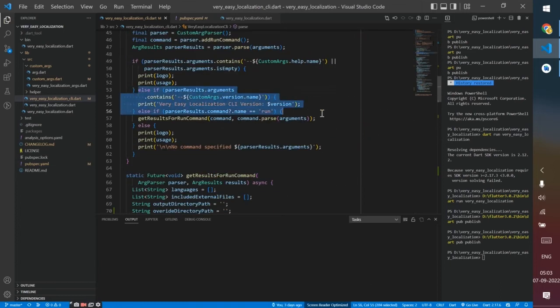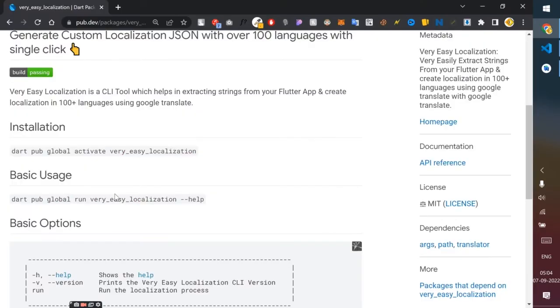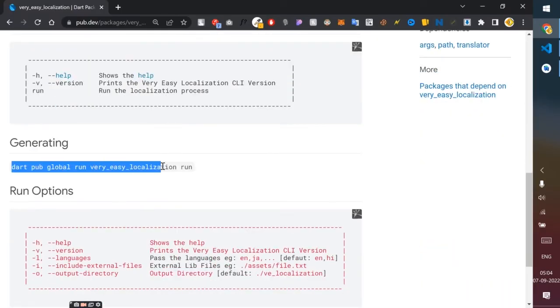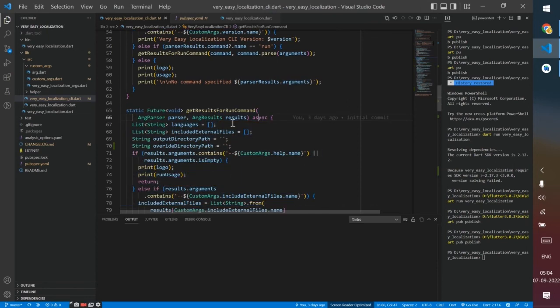So we are including these packages as our dependencies. Now we are checking if it is the version option, then we are printing the version. Else if the command is run, then we are using the get results for the run command and passing the parser. Else we are simply printing the usage and printing that no command was specified. If the user typed dart pub global run very easy localization run, then it will run this static function, which creates a list of external files, output directory path and override directory path.